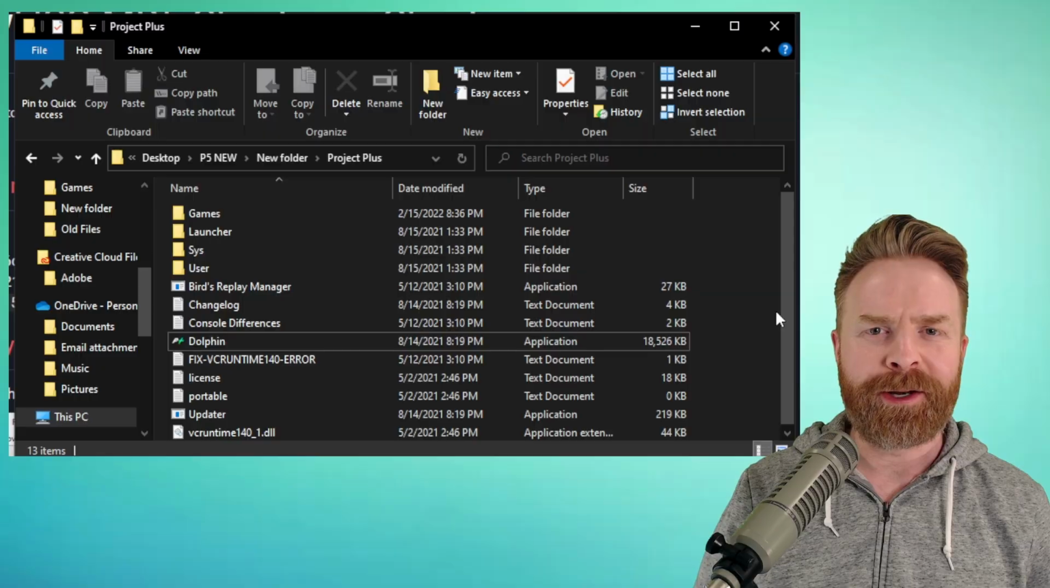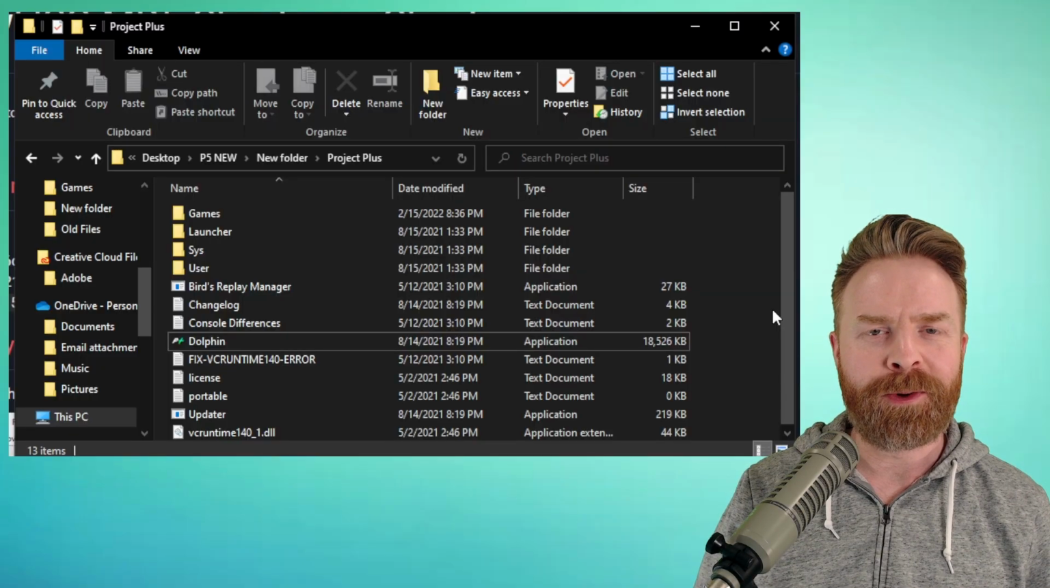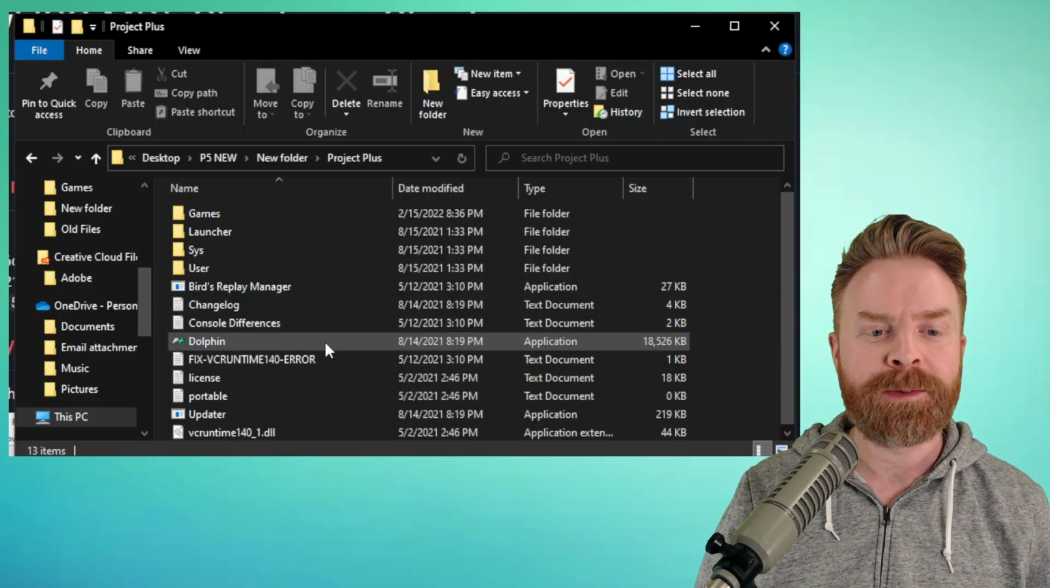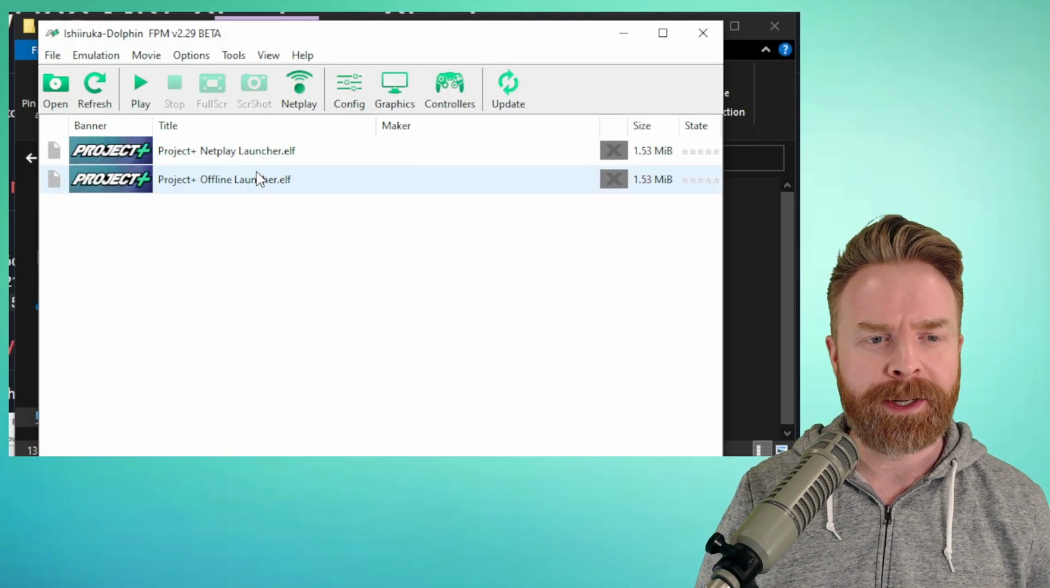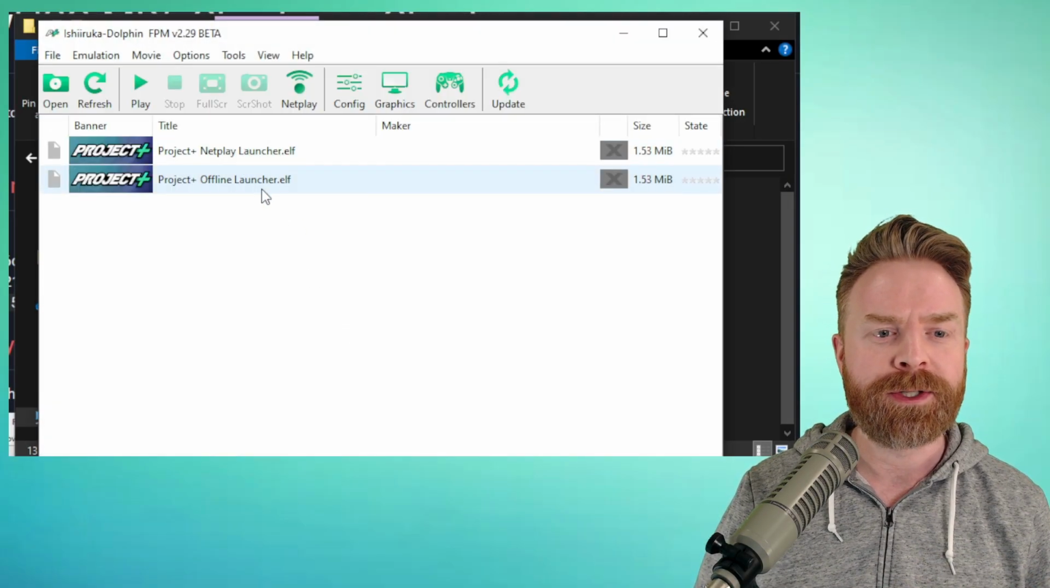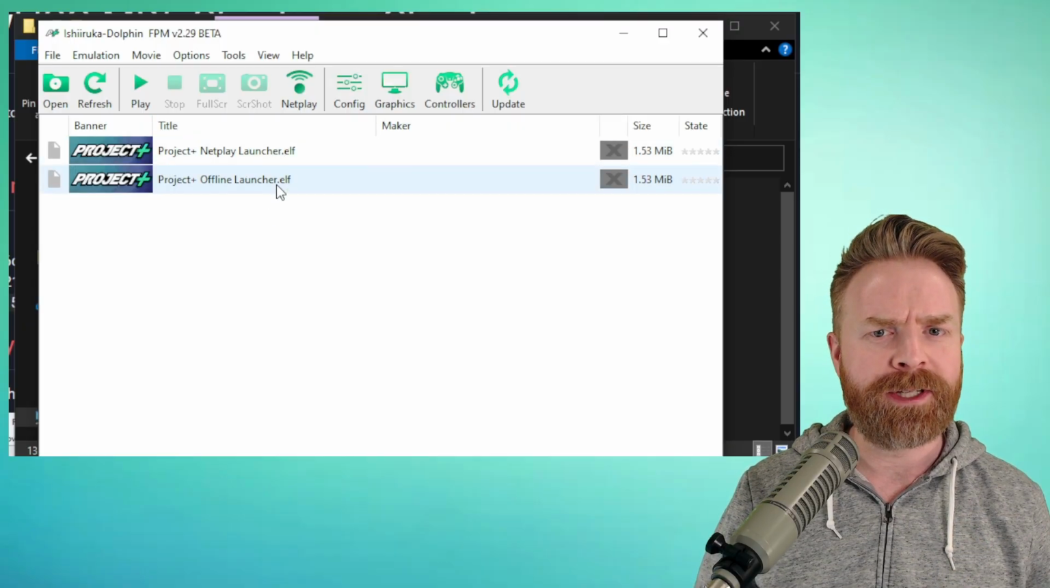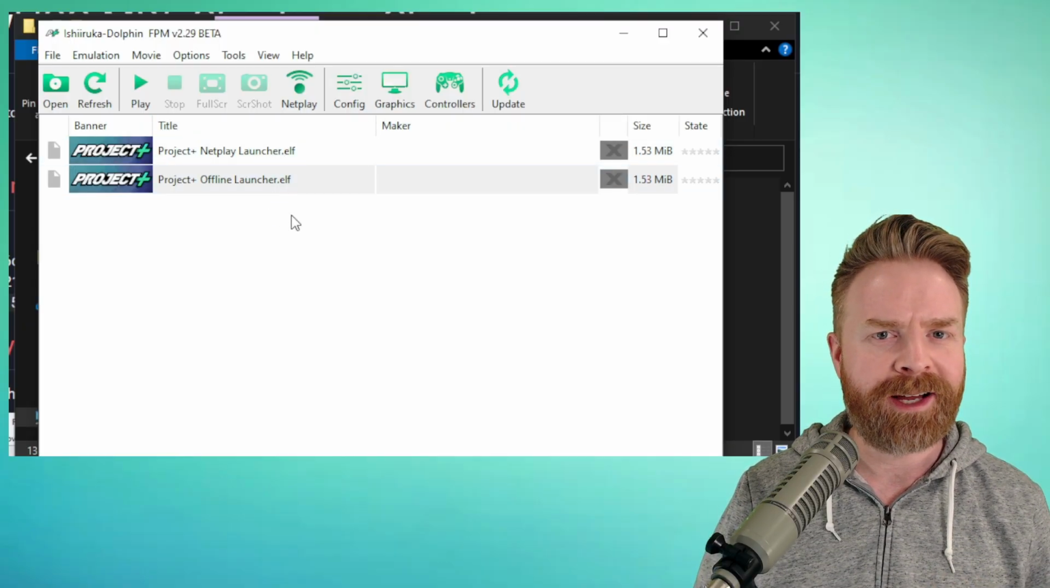When it finishes downloading, feel free to extract it into its own folder, and we can quickly see here that it comes with its own unique version of Dolphin. If I open this version of Dolphin up, I can see Project Plus Netplay Launcher and Project Plus Offline Launcher. If I try to open either of these, they're not going to work. We still have to supply the game.